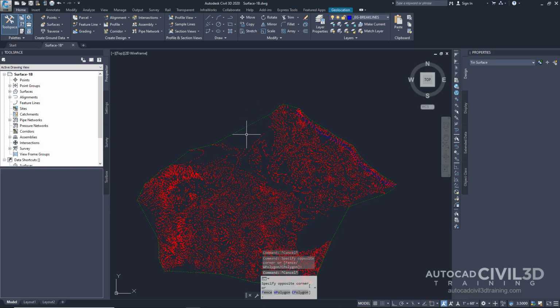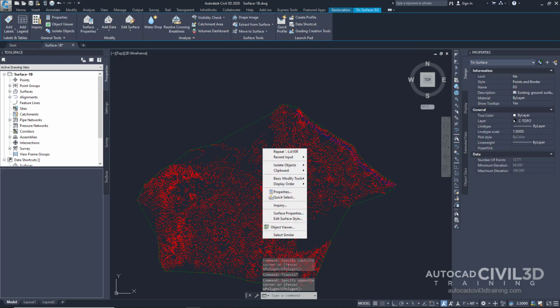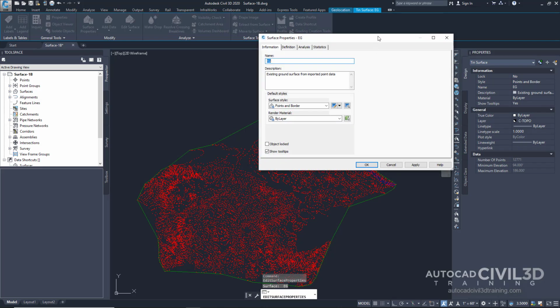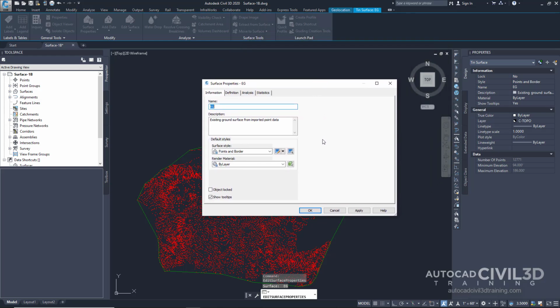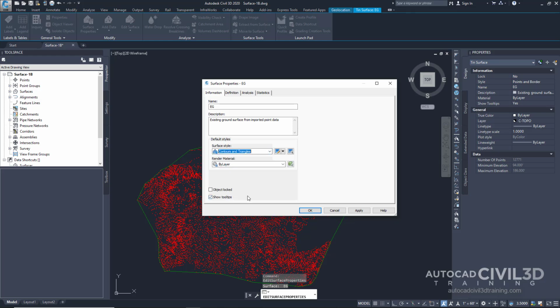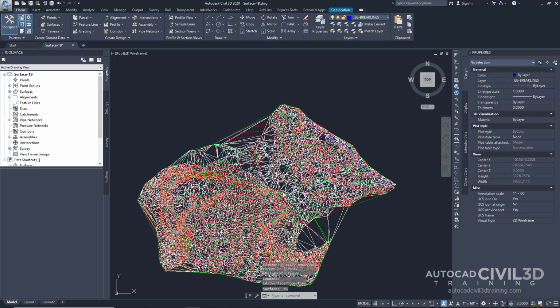Now select the surface, and then right-click. Click Surface Properties. And now in the Surface Properties dialog box, we want to look at the Information tab. Under Surface Styles, we want to click on Contours and Triangles because we want to see our TIN lines. Now click OK. There's a lot going on there, isn't there? The surface now shows contours and triangles that illustrate the existing surface triangulation.